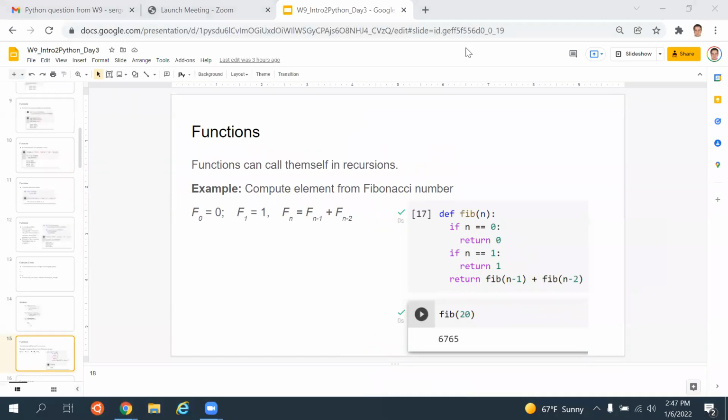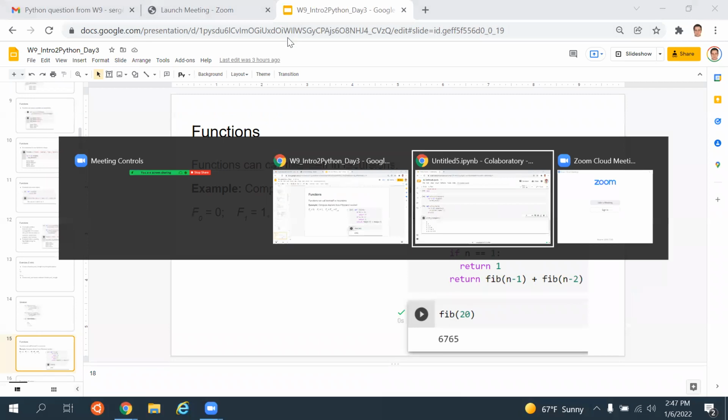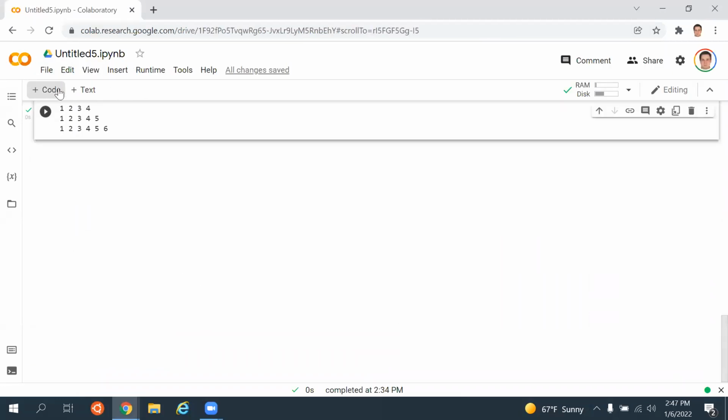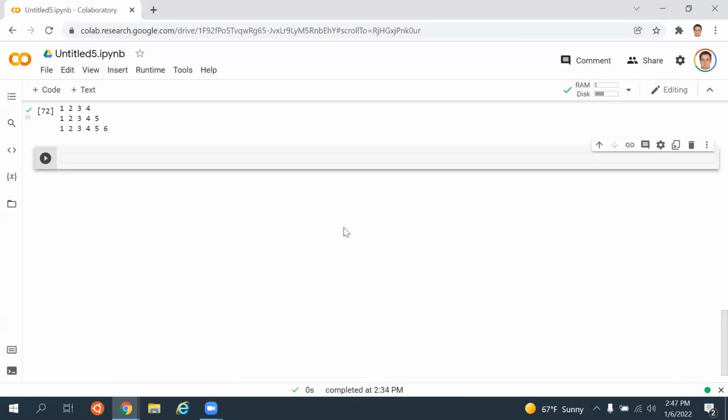So let's try to create this function to solve this problem. So we need to declare the function. I'm going to declare it as Fibonacci, and inside I ask the index of this Fibonacci number.